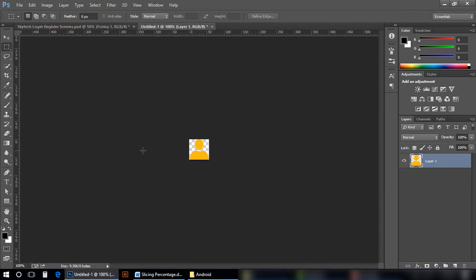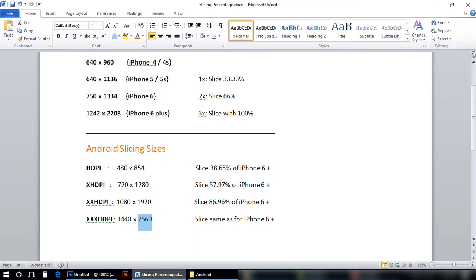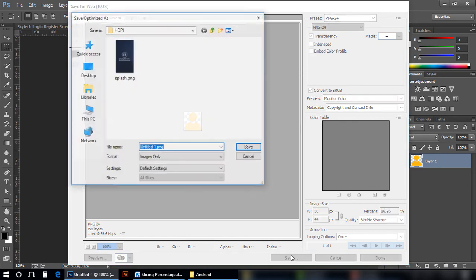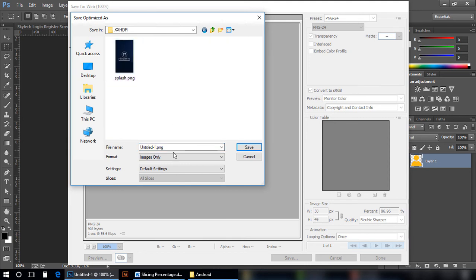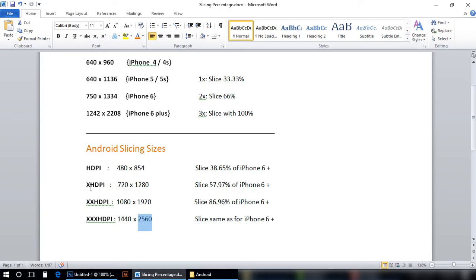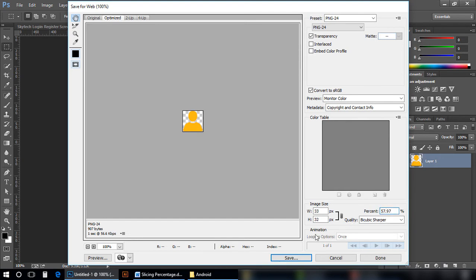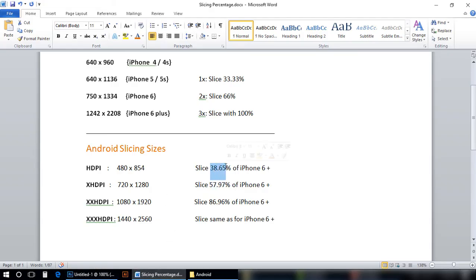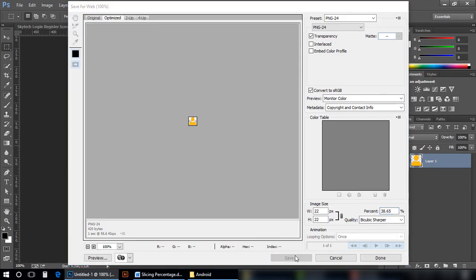Control Shift C, Control N, Control V. For double XHDPI, icon should be 86.96%. Save it. Username icon. Save it. Next size is for XHDPI, that should be 57.97. Save it in XHDPI. Next size is 38.65. It will be working for HDPI. Save it.